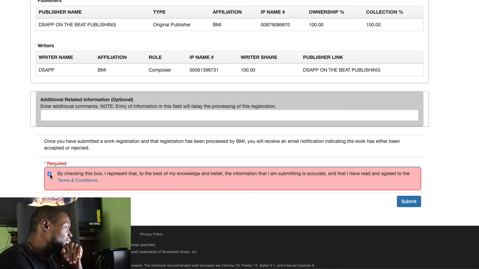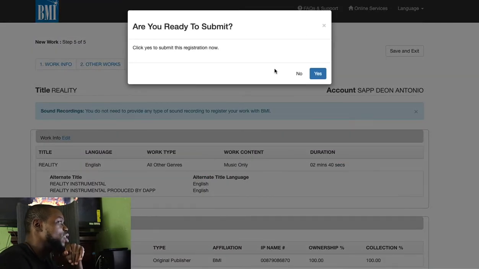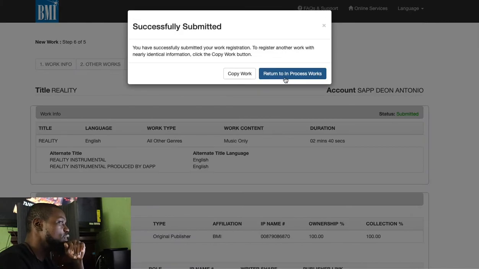Click. Are you ready to submit? Click yes to submit this registration. Once you're done, you ready? Click yes. All right. And there you go. And then it doesn't take forever for your music to get registered. It takes about a few days, or it could take a week, but no longer than a week.